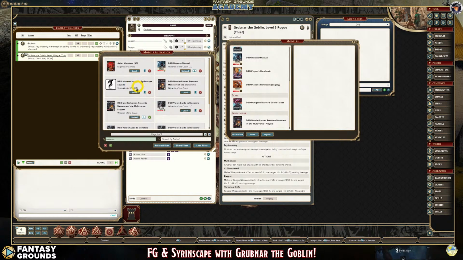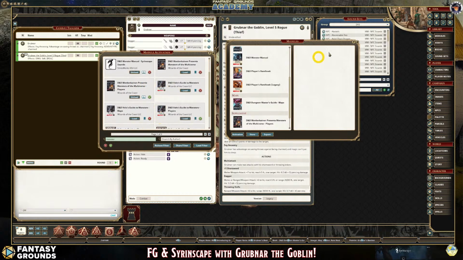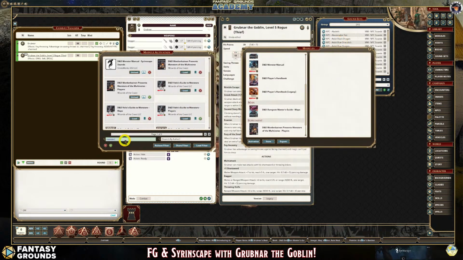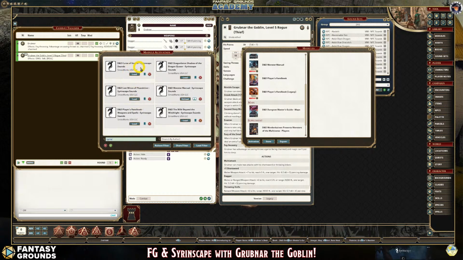So here's the Monster Manual sounds. I'll hit load. And as you can see over here, all these sounds go to specific NPCs. Then I'm going to type in Syrinscape here just so I can filter that out. Then I want the actual Player's Handbook, which is the spells, the weapons, that sort of thing.